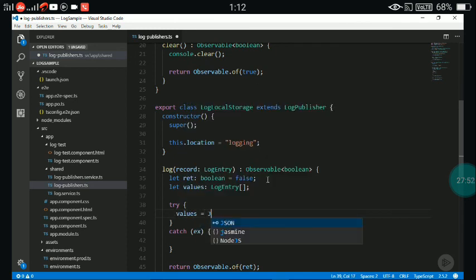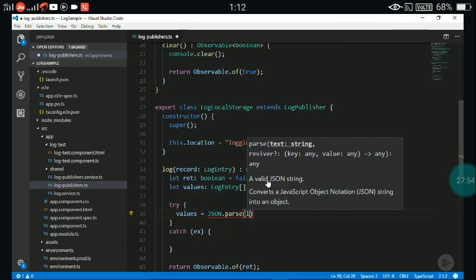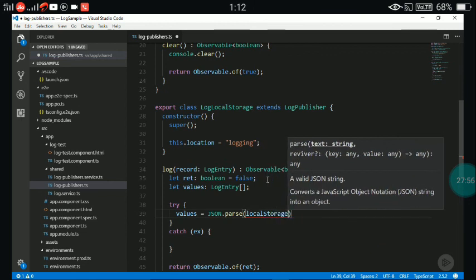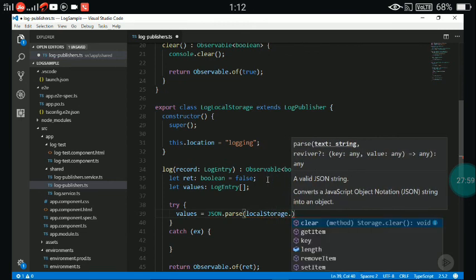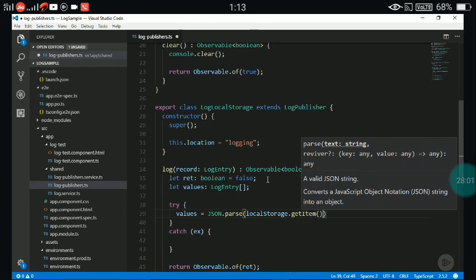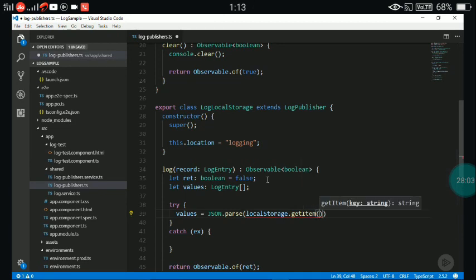Let's set values equal to JSON.parse. We're going to use local storage. This is the object that's built into Angular and JavaScript, of course. And we're going to call its getItem method. Now what it needs is the key. Well, as I mentioned, the key is this.location. Now here's the problem. If we don't find anything, because it's the first time you've run this application, we need to return something other than a null. So I'll take the results of all of this, and if it's null, then we'll return an empty array.